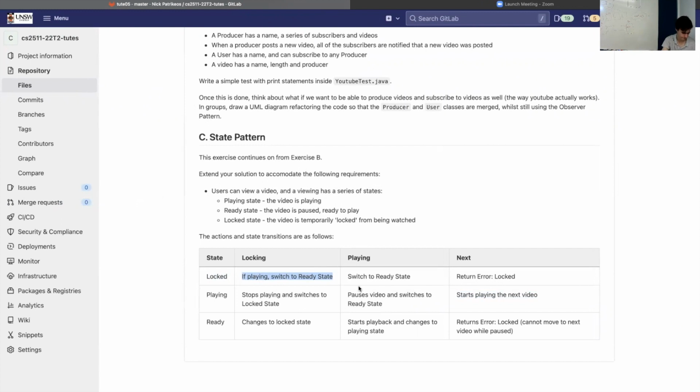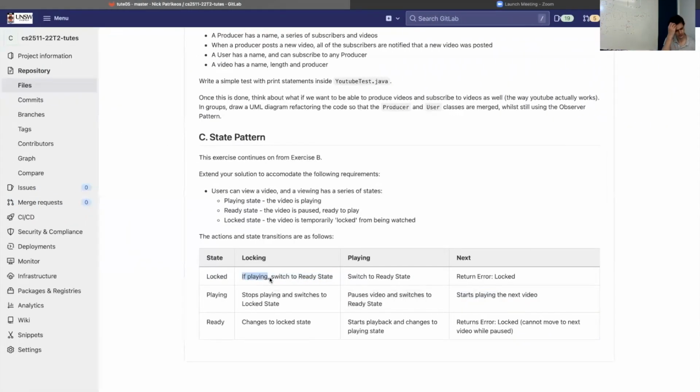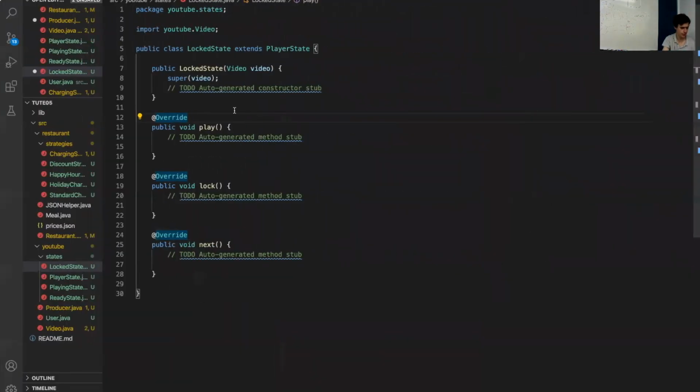That's weird. If playing, switch to ready state. I don't know why this says that. I don't know what this is trying to say here. So let's skip over that. If playing, what does that mean though? We're locked. Okay.